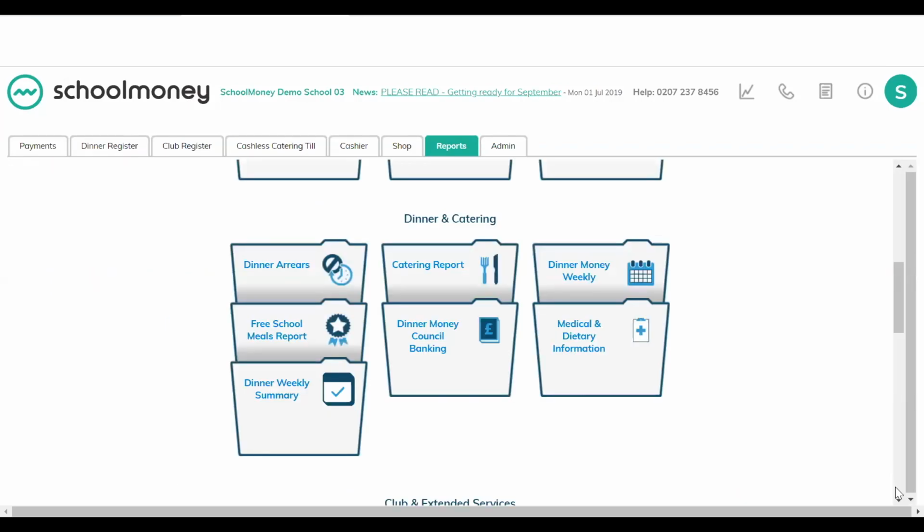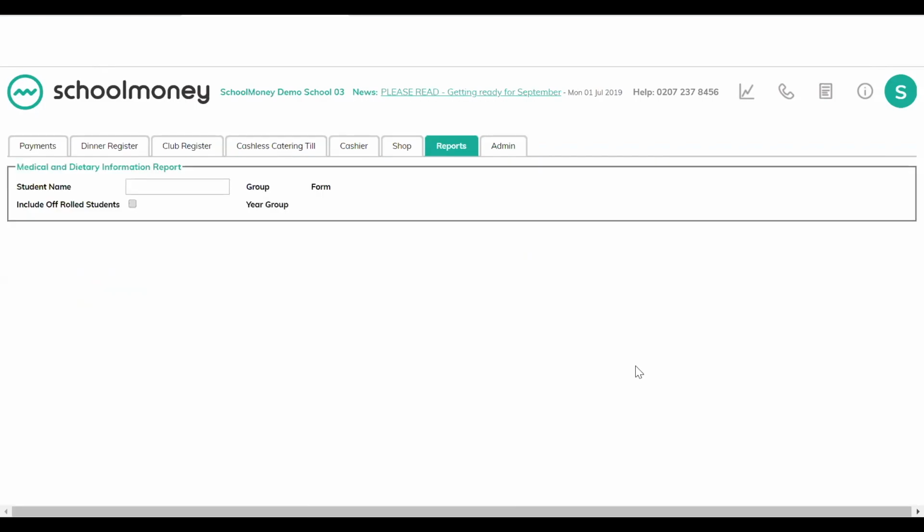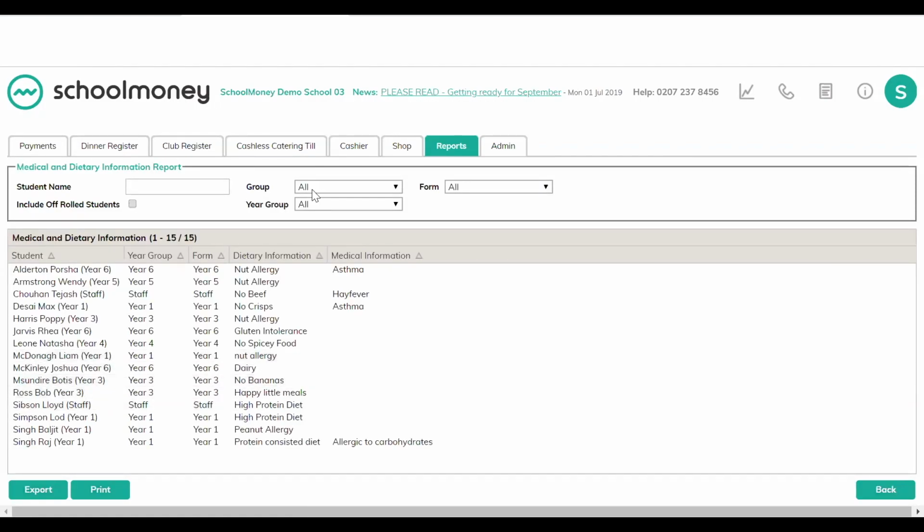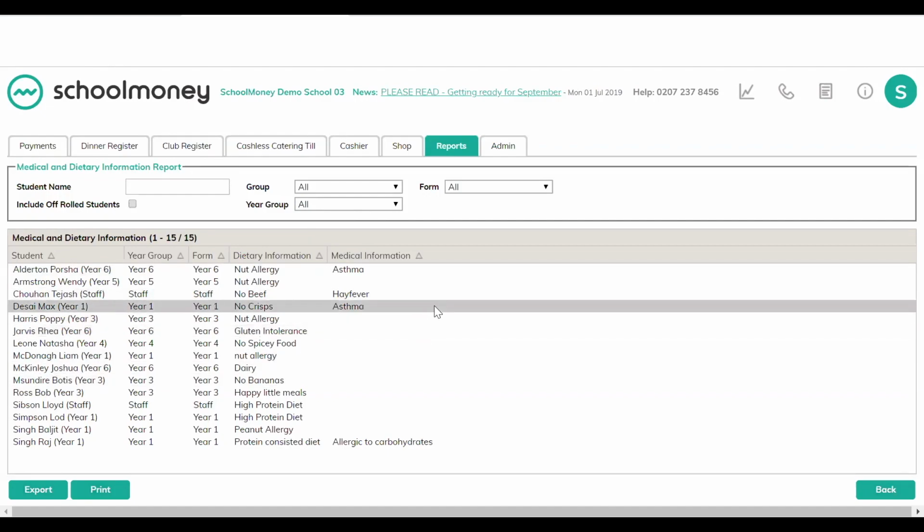We've got the medical and dietary information report. This will show anyone that's got any dietary information and any medical information that you might have added in yourself. And again, I'll show you where that's added in when we get to the admin section.